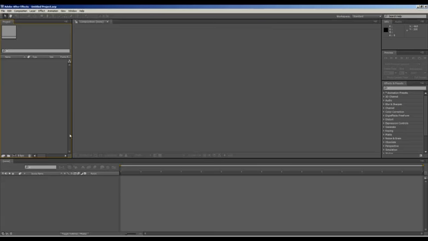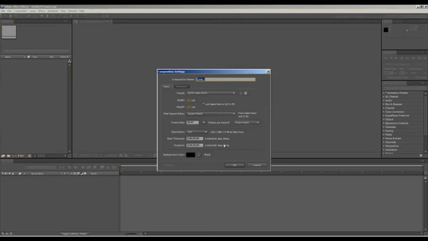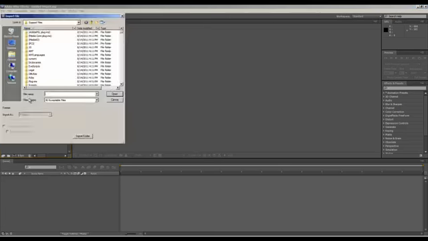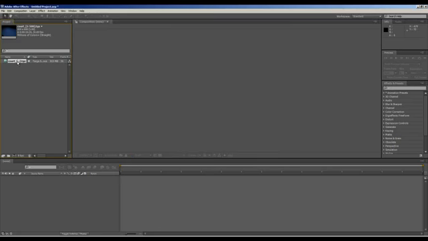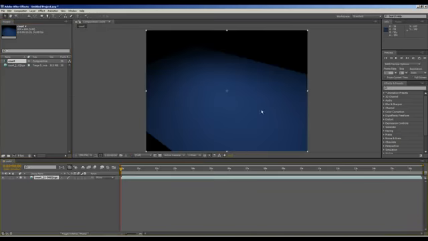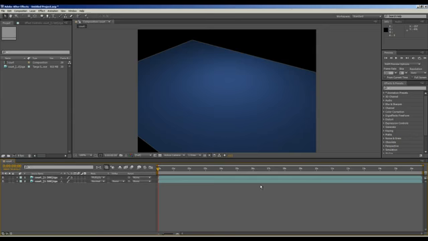Now we will open the TGA sequence in After Effects. Let's set a new composition. It's okay. Now open our TGA sequence _1. Now we will drag it, and here you can see the animation has been loaded. Now we will do some color correction, and we have got our final output.